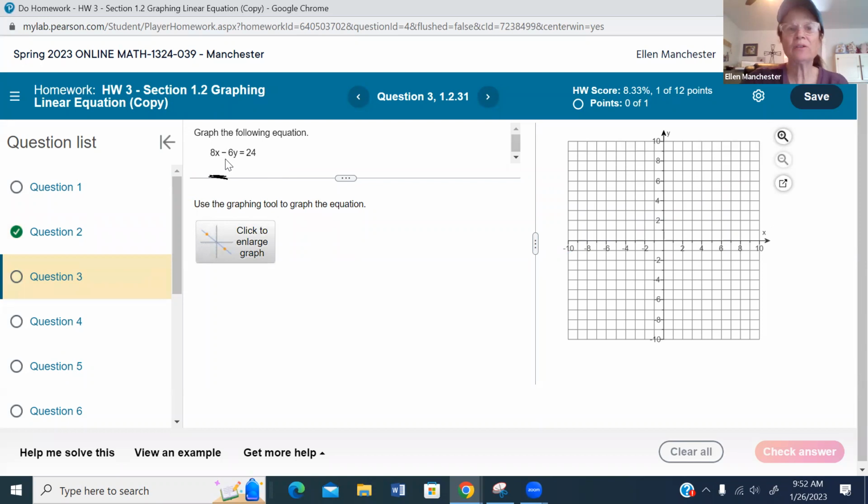The reason why I call it the cover-up method is because I cover one of the terms up, solve for the other, then I cover the other term up, solve for the first one. So let me show you how that works. Okay, so first thing I'm going to do is cover up, and it doesn't matter which one you cover up first. So I've covered up my x term. So the equation that I end up with is negative 6y equals 24.